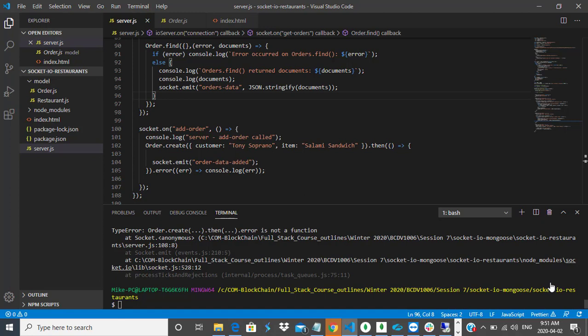So all right, so we have this trigger here for socket.io when the add order comes in. Now we have this order model, and we have a create. On the create, it takes an object that you want to create. So we have a document object here, and I have the customer Tony Soprano and a salami sandwich. And then once it goes and persists to the database, I have a promise, and it's going to go ahead and emit back that it was added.